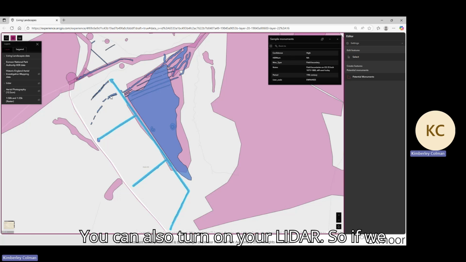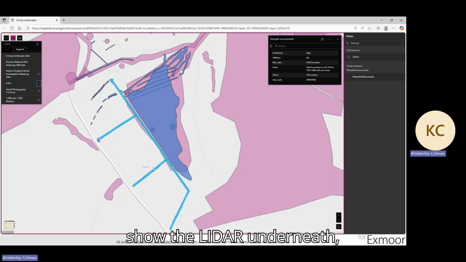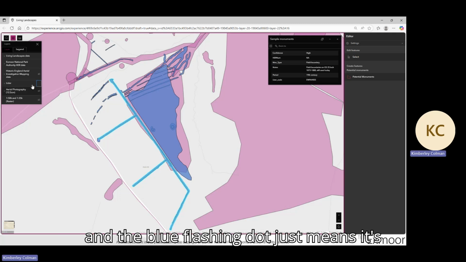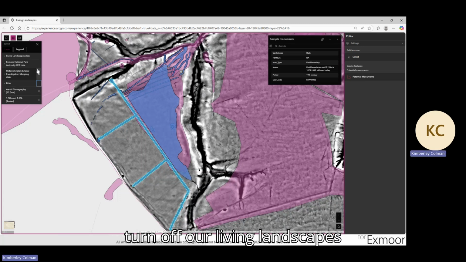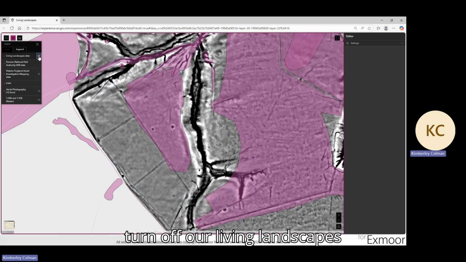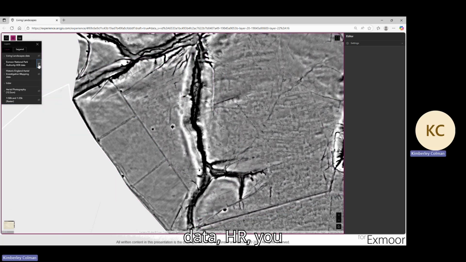So you can click on each individual feature that's been drawn and you can see what we think it is. You can also turn on your lidar. So if we show the lidar underneath, and the blue flashing dot just means it's loading. And if we turn off our living landscapes data, HER, you can see what has been recorded.